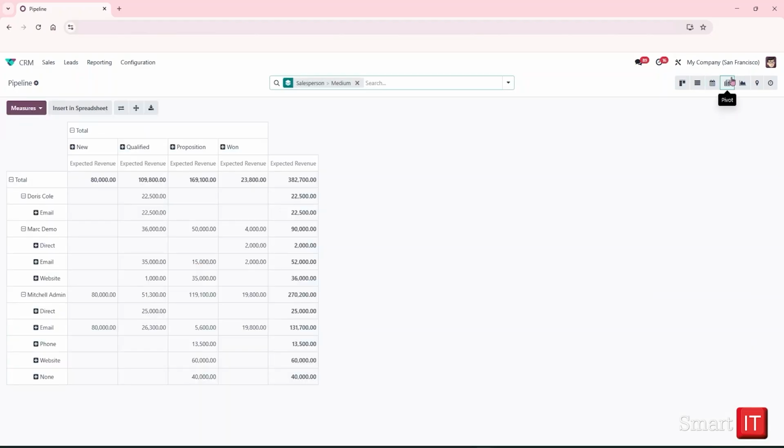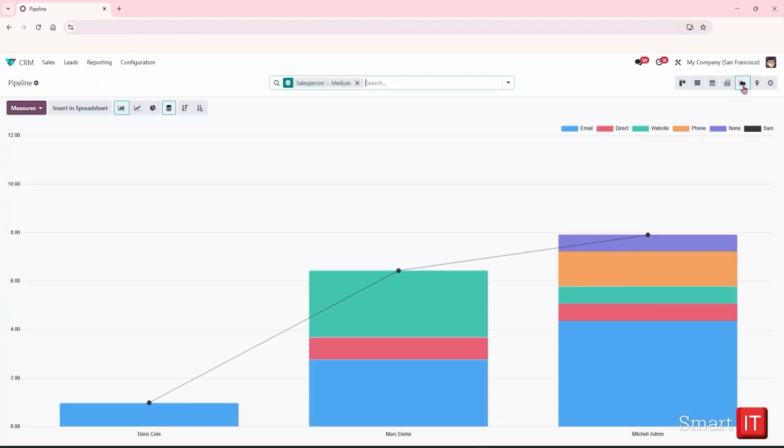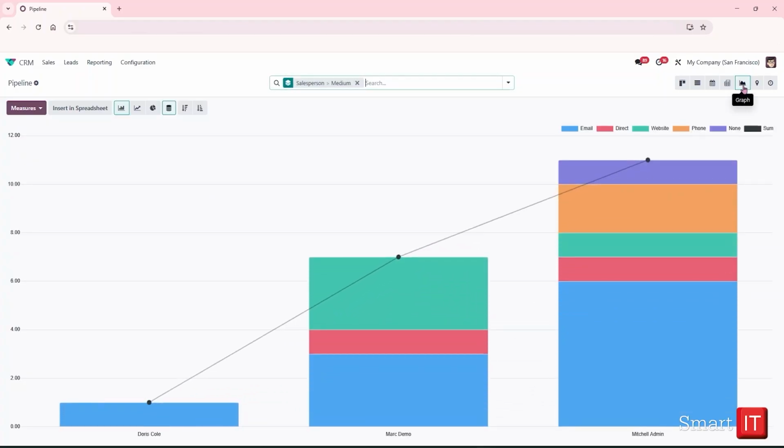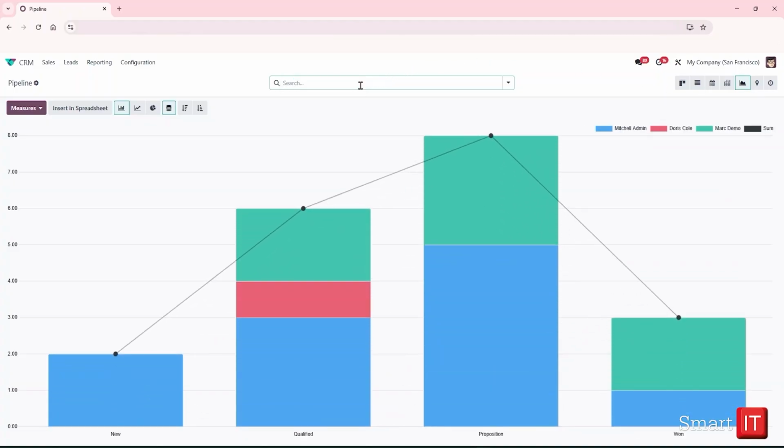As we still have our group by of salesperson and medium, we see information in the left column organized according to this grouping. Moving to the graph icon, we see the salesperson and medium represented in a bar graph. Let's remove the group by filter by clicking the X, and we see the default graph displays salespersons assigned to opportunities in different stages. We will explore the pivot and graph views in detail in a future lesson.